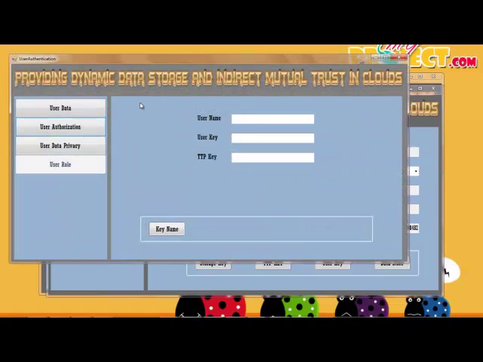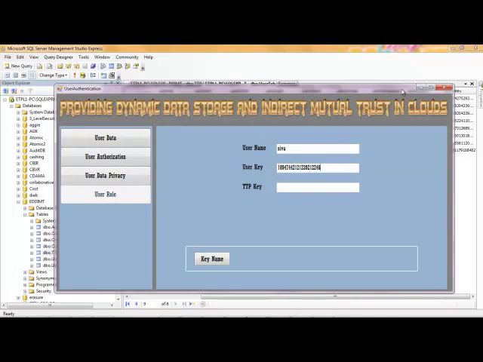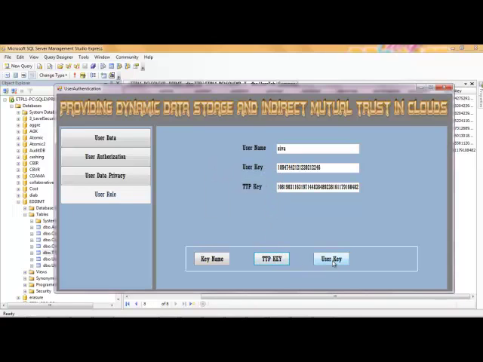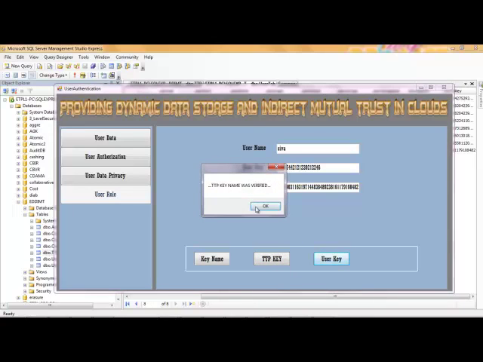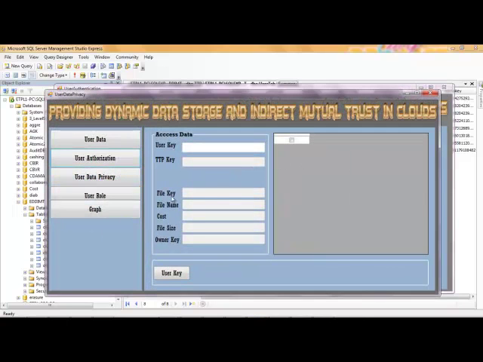For user authorization, we mention the user name and the user TTP key. The key name is verified, the TTP key and user key are verified, and the data process is verified. The authorization process is successful. Then we check the user data provider.